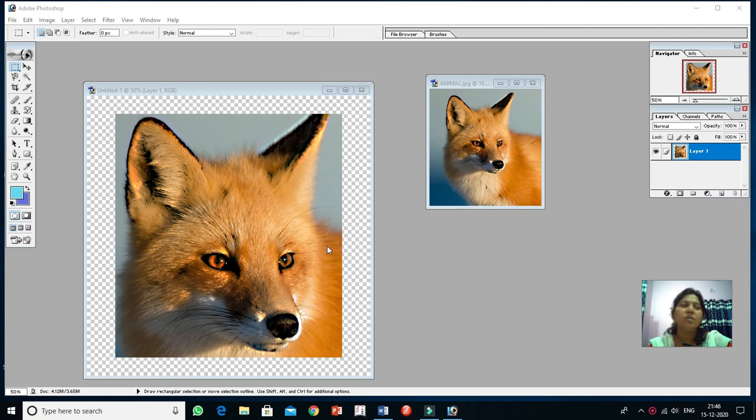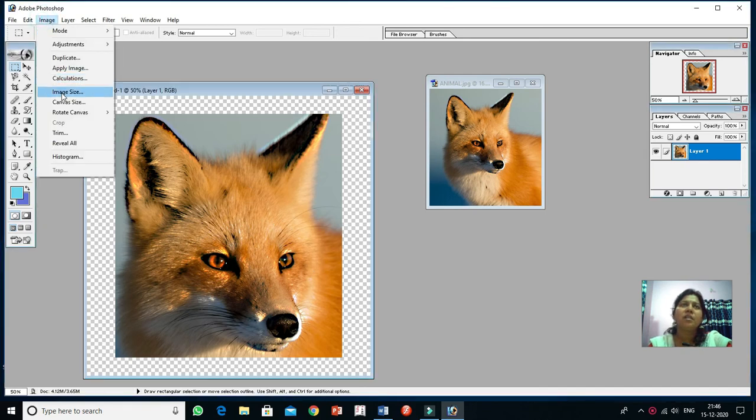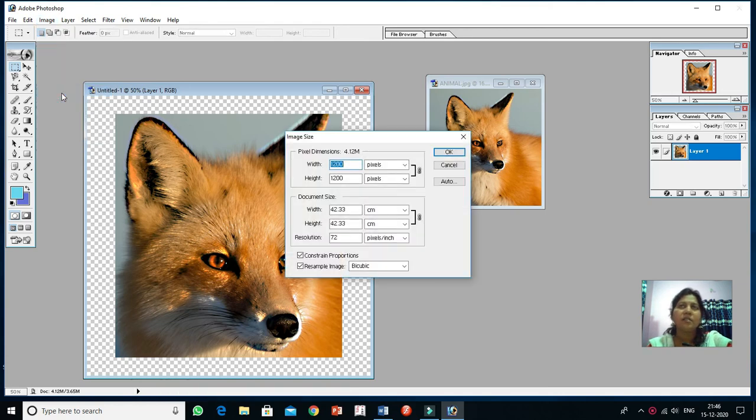Now next is how to save the image for the web. Okay, so already this file is cropped and I copied it and pasted it here with the size as 1200 by 1200, meaning my height is 1200 and width is also 1200 pixels. Okay, now the photo is pasted here. Now select the image, click on Image, then click on Image Size. Now the width and height are there, specified in pixels.